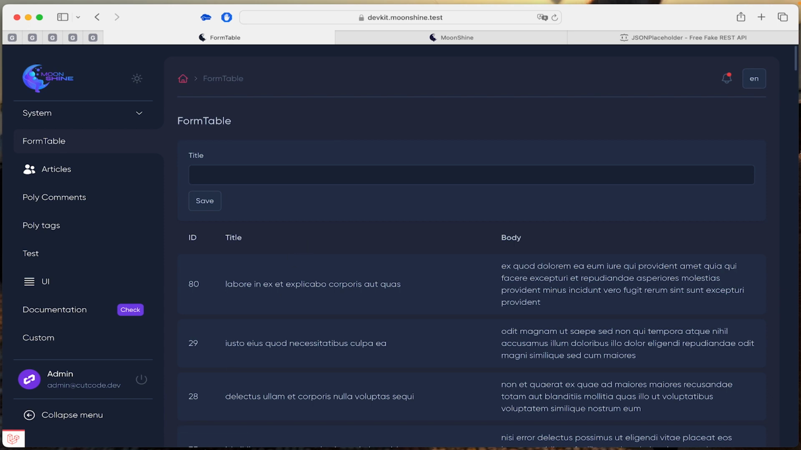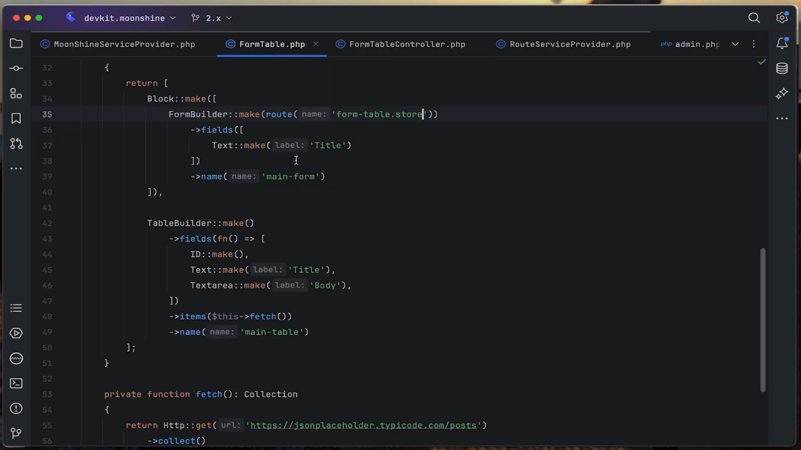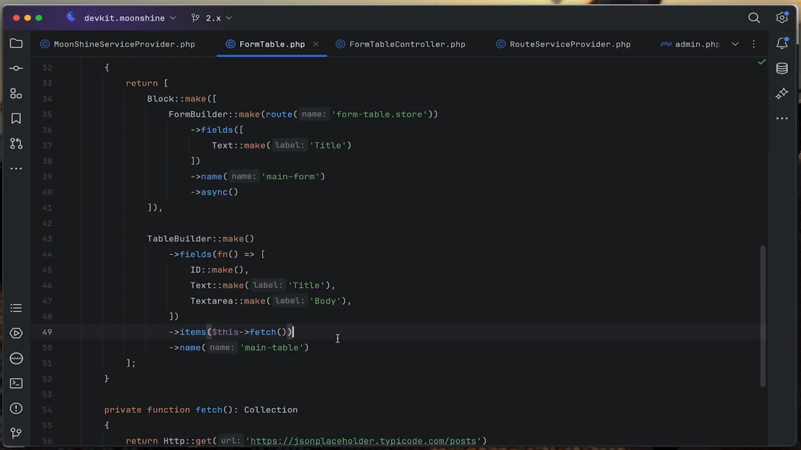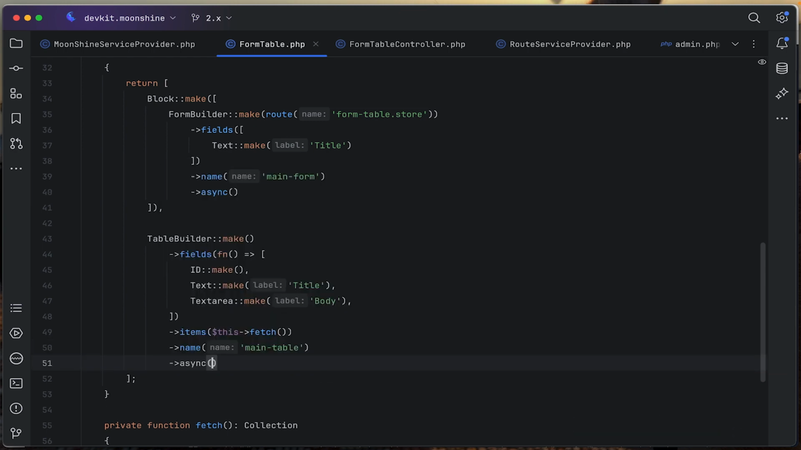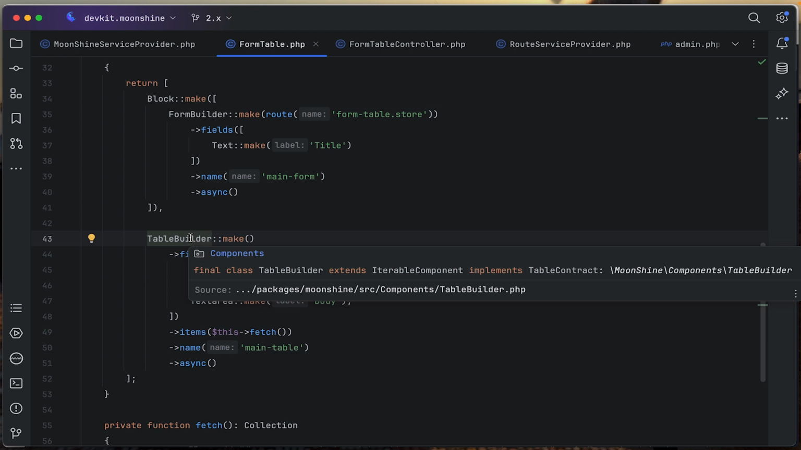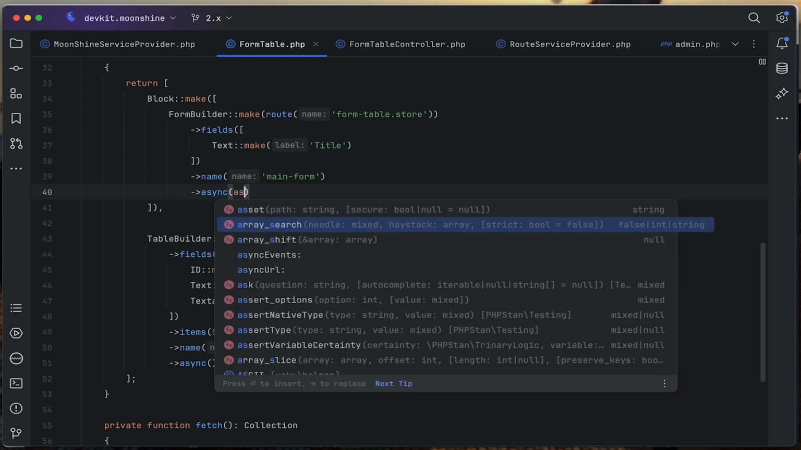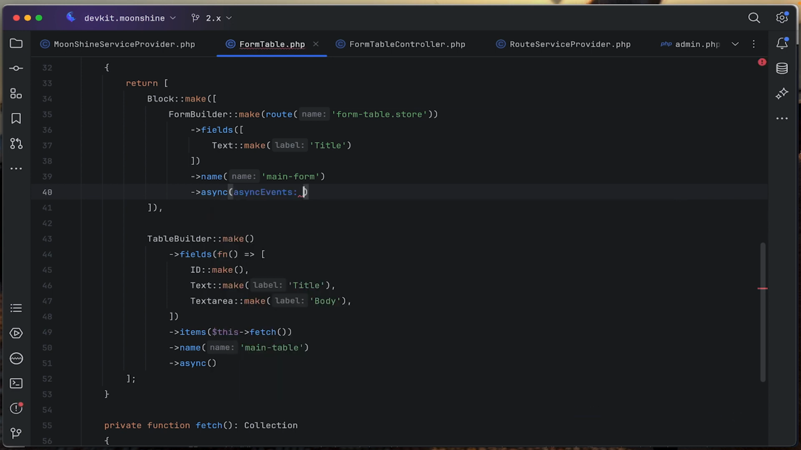Now, friends, the next step. Go back to our form table and switch the form builder to asynchronous mode. We do the same thing with you with the table. The only difference. We need to pull the events in the table after we post the form, so that it will refresh. Since we do not reload the whole page, but only the component that is required. To do this, you need to specify the async events parameter. Then pass all the events that we need to pull by string.